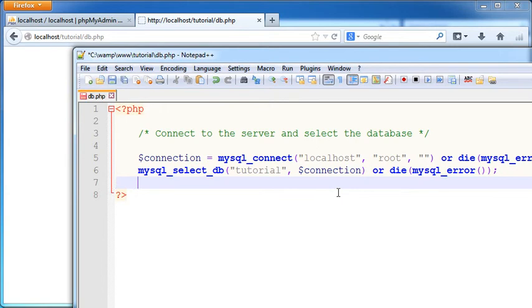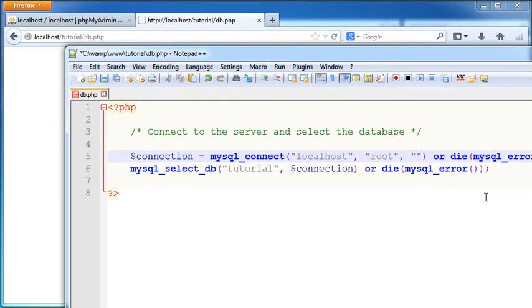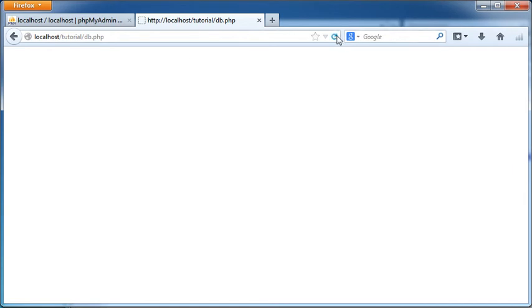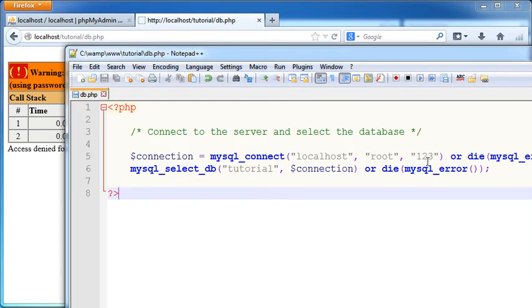Okay, I will simulate an error. For example, I will add the non-existing password here, like 123. Now go ahead and save and refresh, and you see here that we have this error, access denied for user root at localhost using password yes, and that is because the code here is not finding any user with the name root and the password 123 on our server here.